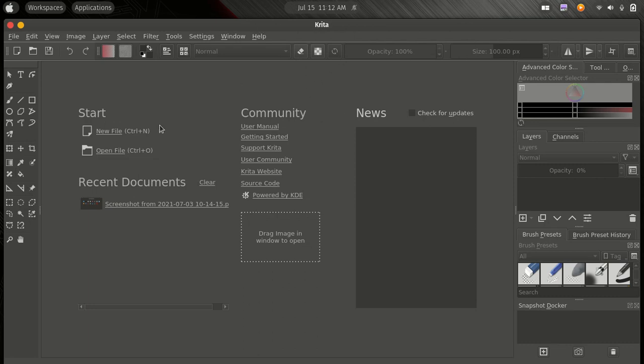Krita is a very nice graphical application with which you can do a lot of edits and manipulations graphically, and this tool has a lot of nice features. First of all, it's completely free to use, and when I talk about free to use, it's also open source, so you don't have to worry about anything.